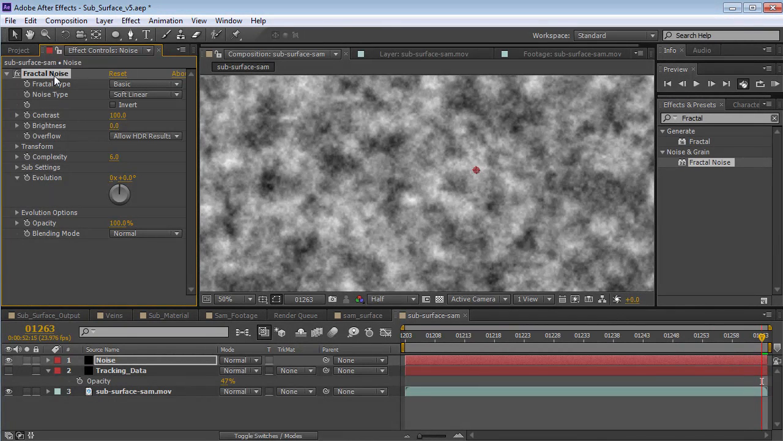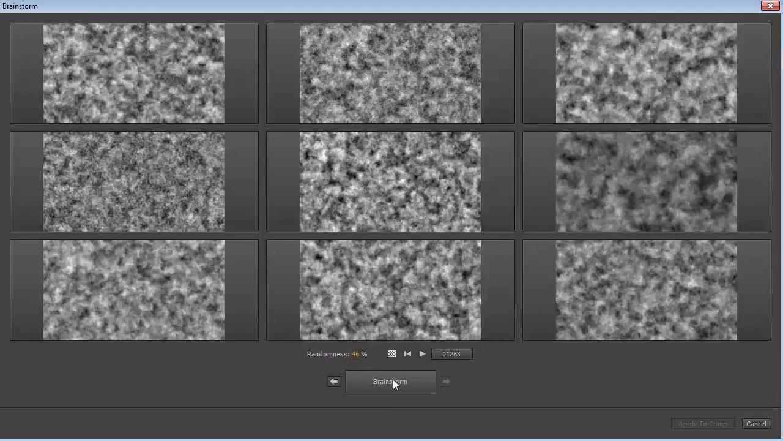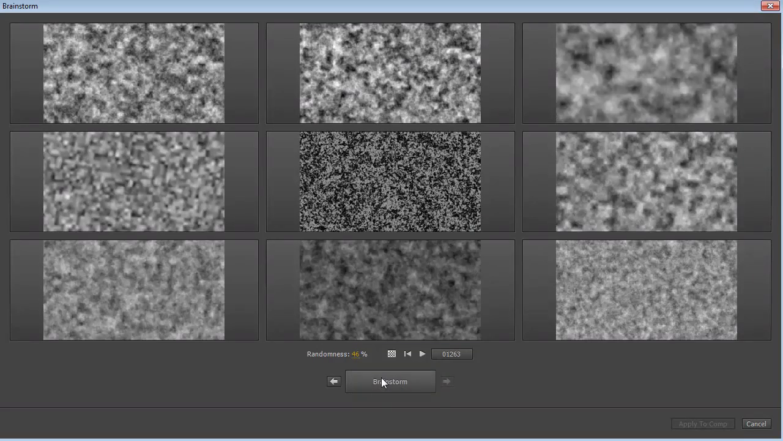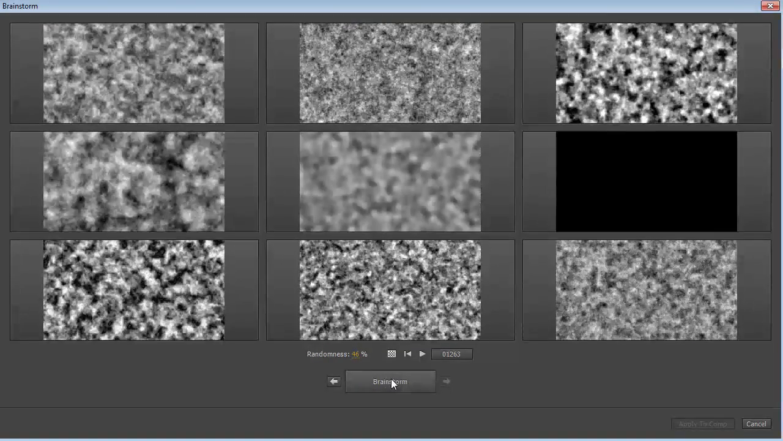So a fun way to use fractal noise is just select the parameter and open up the brainstorm feature. And this is pretty cool. It just kind of gives you a bunch of random things, and you can change the randomness here, click through it, and find some cool settings. So if you're trying to create energy or different kind of procedural effects, this is a good way to start.